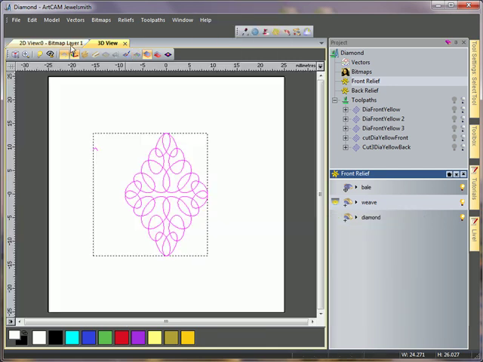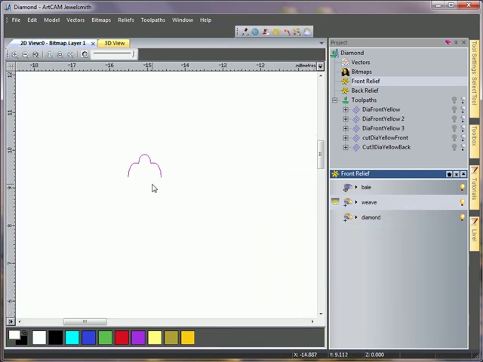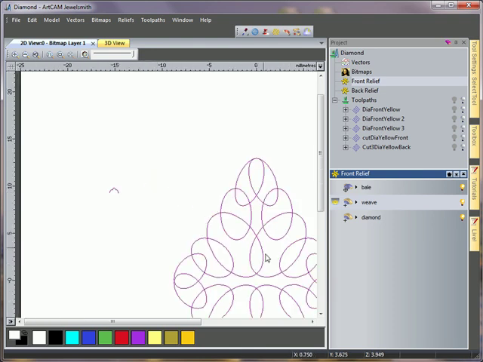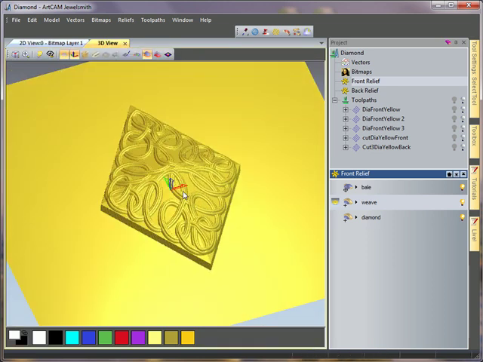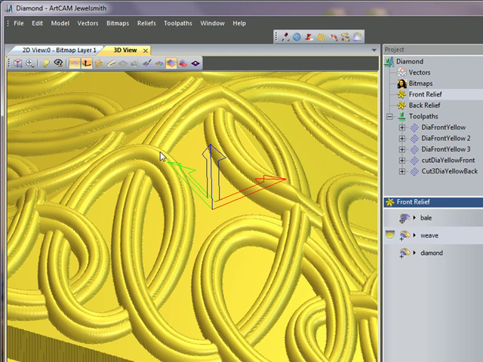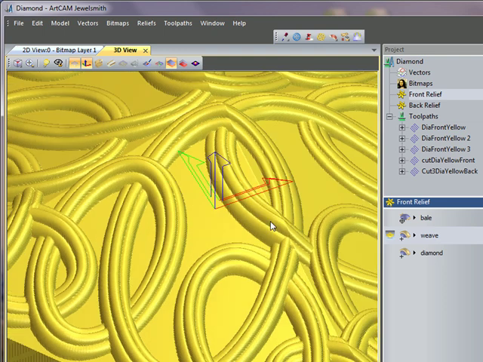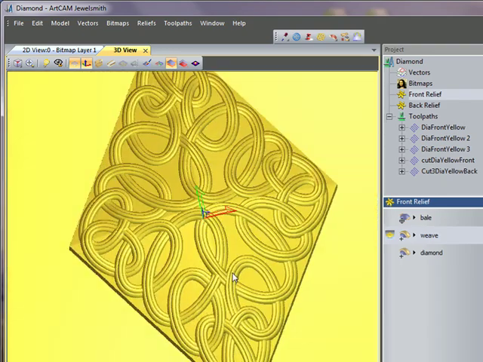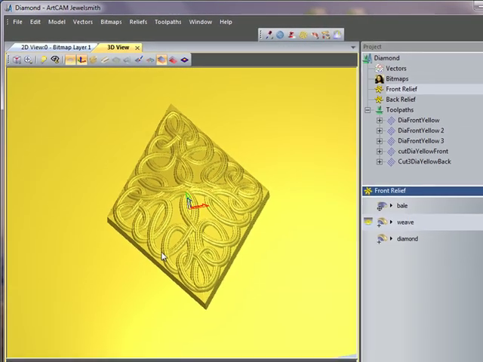Now the cross section that I selected was this shape here. So this shape is what's getting dragged all around the vectors, and when they happen to cross through each other, they go under and over by the percentage we put into that value box. So here we have our very basic pendant.